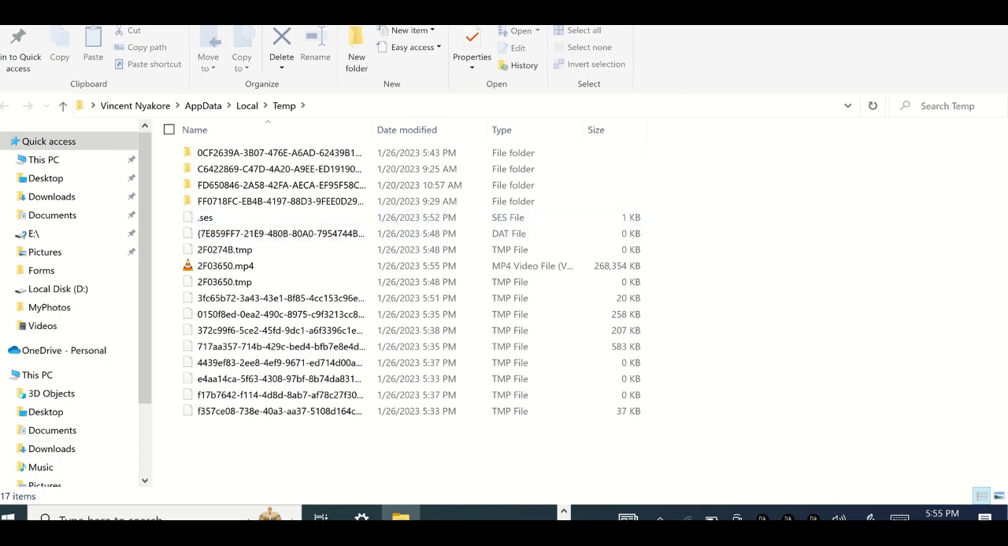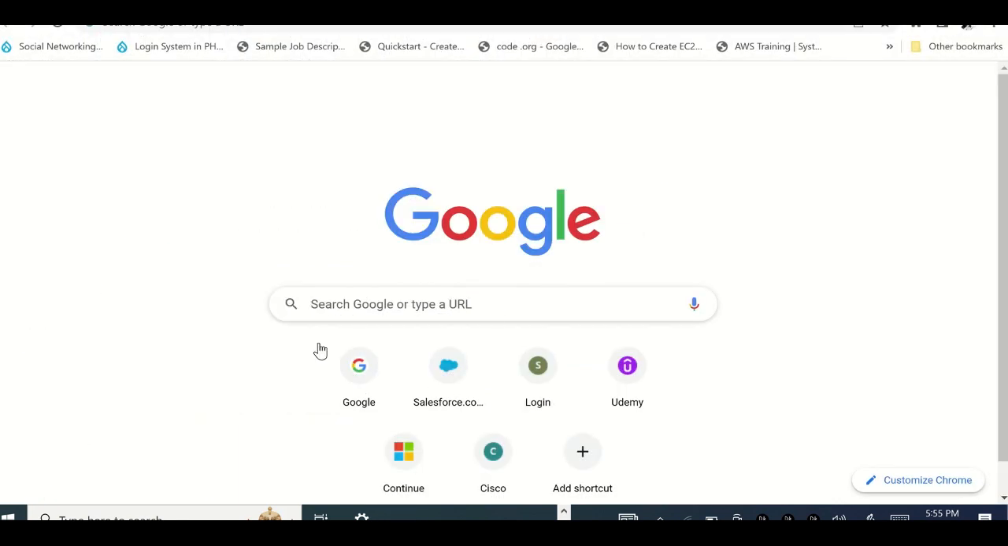Once you delete, you go to your recycle bin, clean your recycle bin, delete all that is in the recycle bin, then you are good to go.